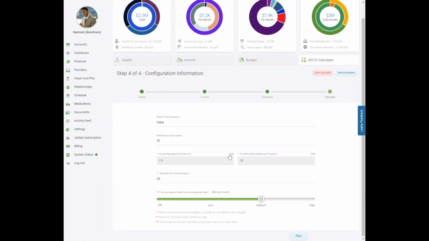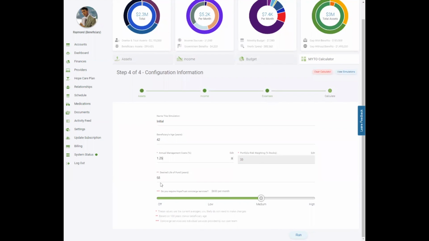You can change the asset management fee by clicking Edit and typing in the fee in percent. Same with the portfolio risk weighting. To change the percent in stocks, click Edit and change in the percent if needing to adjust.